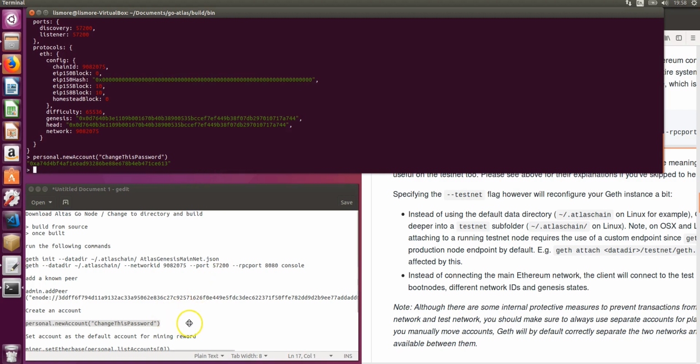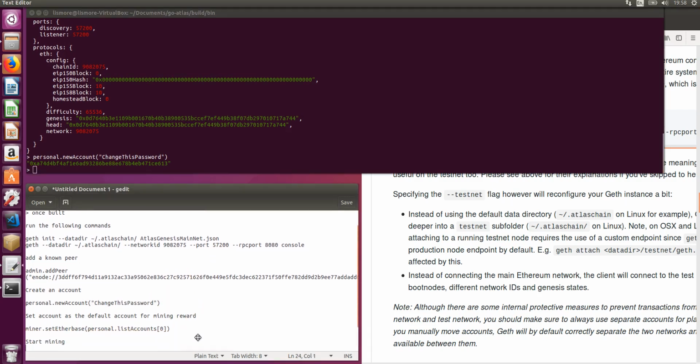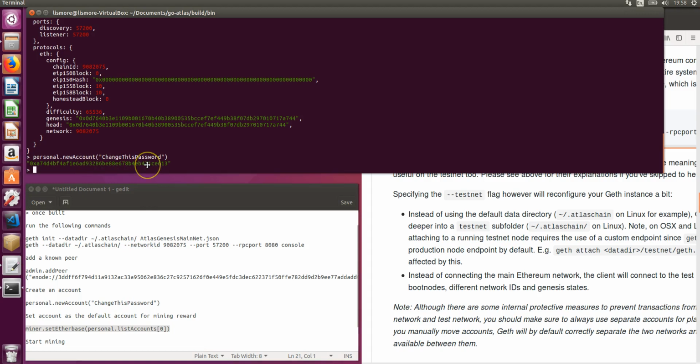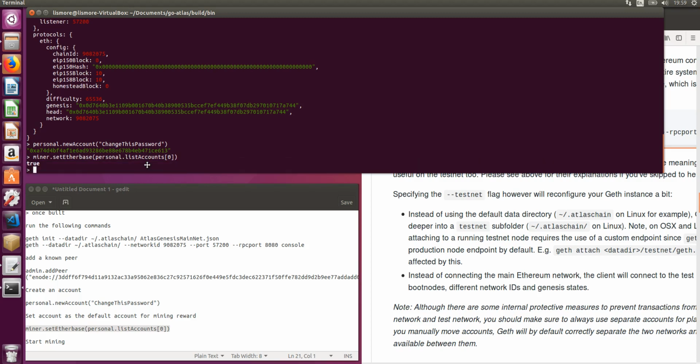Okay, so my address has been created. And next we're going to set this newly created account to the default mining account. So any rewards from the mining activity will go to this account. It's called the ether base. So I've run the miner, set ether base. I've called the personal API, the method, the function called list accounts, and the 0, because there only is one; the array starts at 0 and increments 0, 1, 2. Only the one is there, so we set that to this ether base account. So any mining activity then will go to this account.